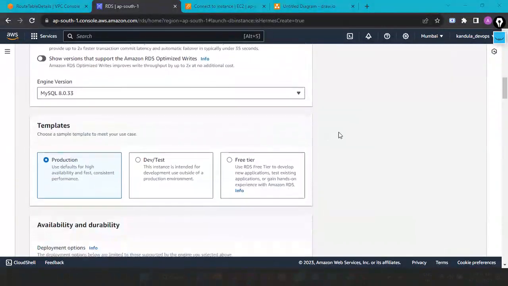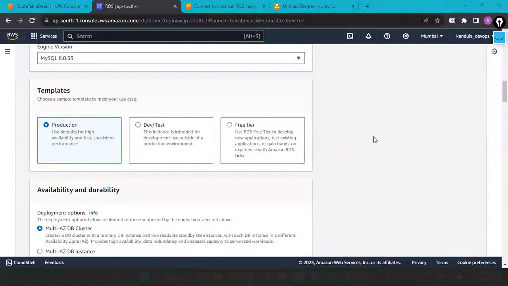Let me come down, and if you see templates, here it is giving options. Hey, where do you want to use this database? Your practice purpose, or you are a developer or tester who wants to test it, or you are running a real application in production. Okay. I just want to go with the free tier because we are doing a class.